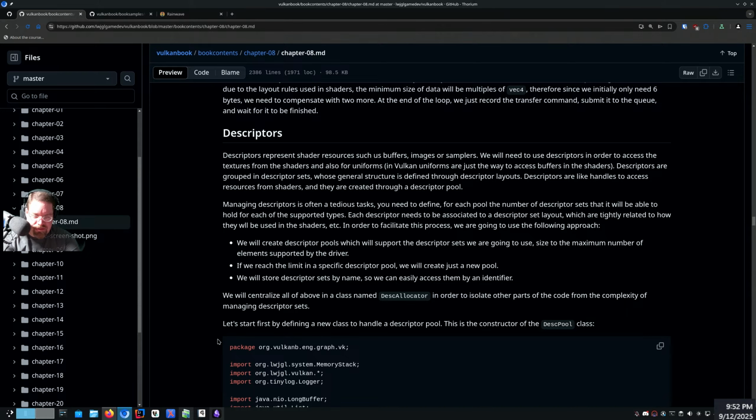In order to facilitate this process, we're going to use the following approach. Create descriptor pools which will support the descriptor sets we're going to use, sized to the maximum number of elements supported by the driver. If we reach a limit in a specific descriptor pool, we'll create a new pool. We will store descriptor sets by name so we can easily access them by an identifier, so other parts of the code can manage descriptor sets.